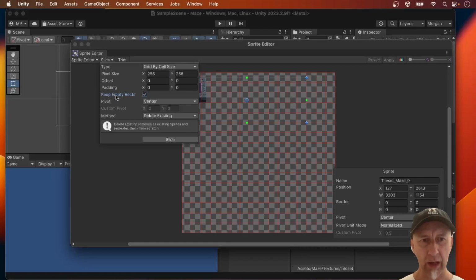Keep empty rects. This is kind of handy, this keep empty rects, because if you ever want to add to this tile set, add other tiles and things, then you can basically fill these empty rects later on. They're basically empty at the moment, but you might want to fill them out with stuff. So I tend to keep this one ticked.